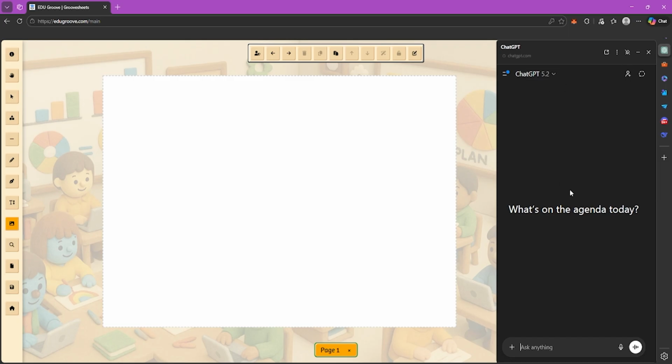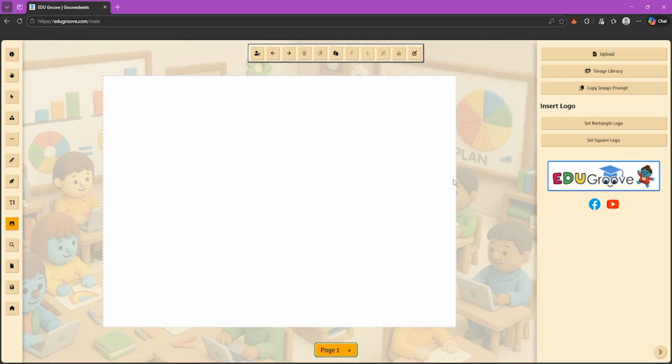Let's generate our first image to use in an activity. Inside the app, click the image icon in the left-hand sidebar. Then, in the Tool Properties panel, click Copy Image Prompt.